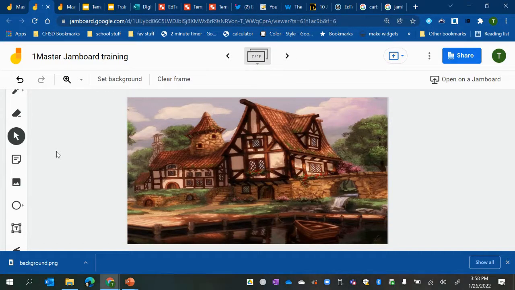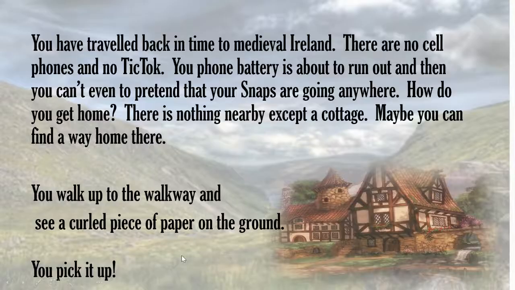Again, doesn't look that interesting. It's just a plain old picture. However, it is part of a larger story. So let's take you through that. So all good digital breakouts have a backstory. So here's the backstory. Students will travel back in time.